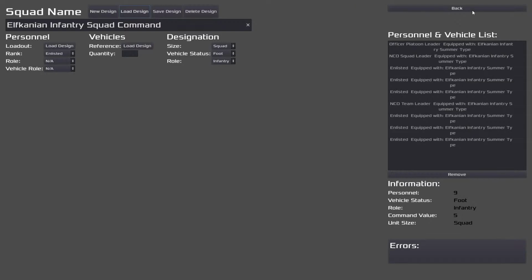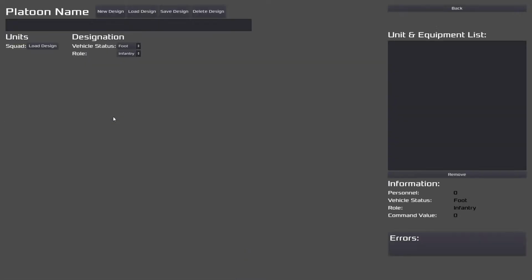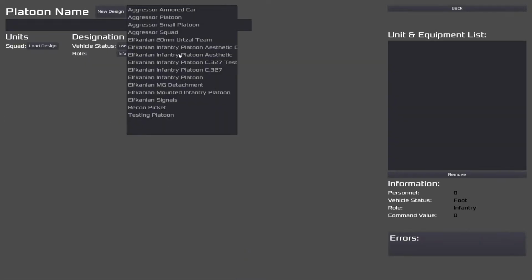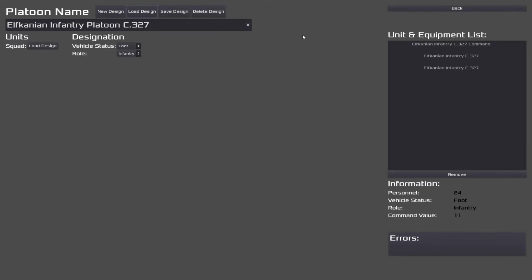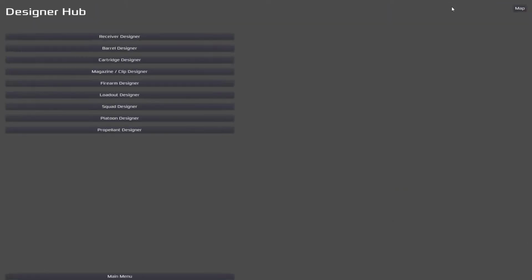Okay, so now that you have that, as you can see with all of my platoons, they have a command squad and then the other squads. That should be your format. You can have as many squads as you like in here. So let's just load up the map, and this is where a lot of people get confused. It's not labeled that well.